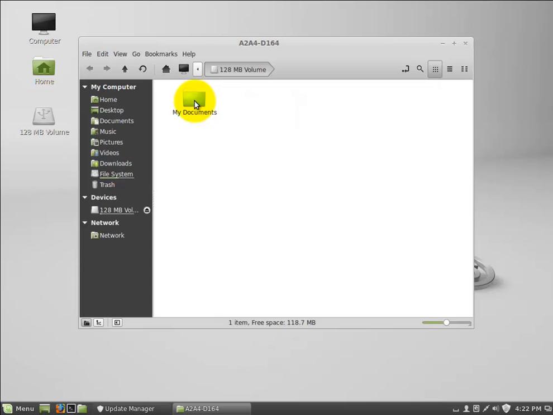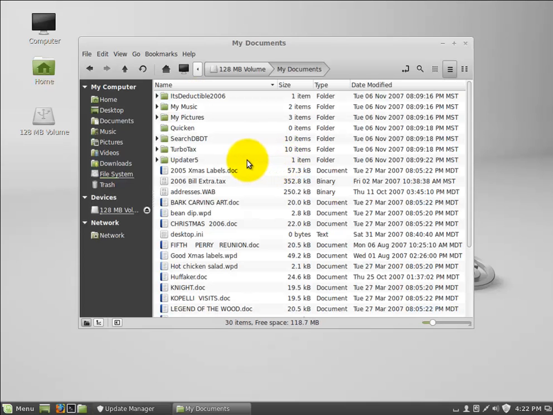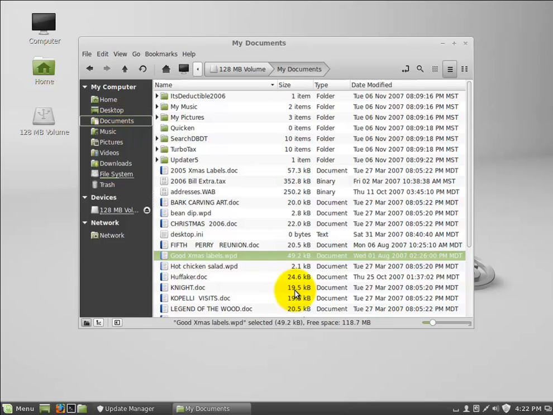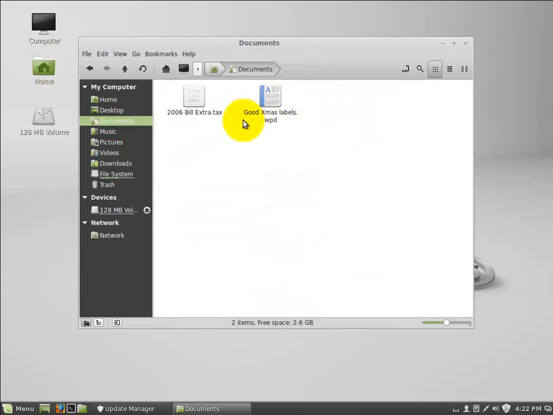So if I want to transfer something from a backup, for example, I can open up what's on my little flash drive, and I can just simply drag the documents, click and drag them from the flash drive over to the particular folder that I want to put it in on my computer. So if I click Documents, we'll see I have transferred 2 documents.